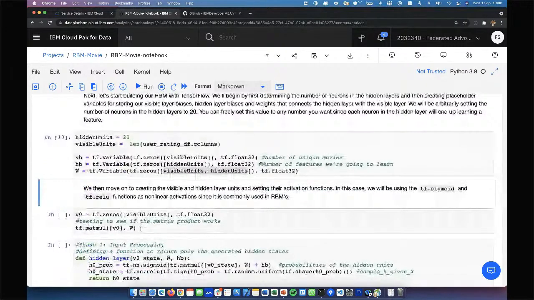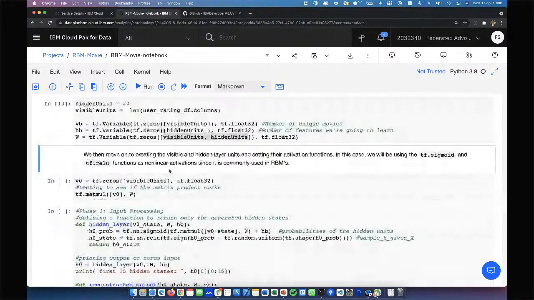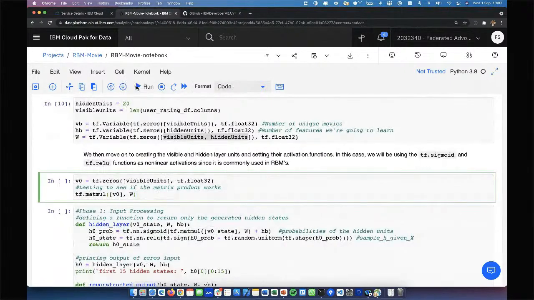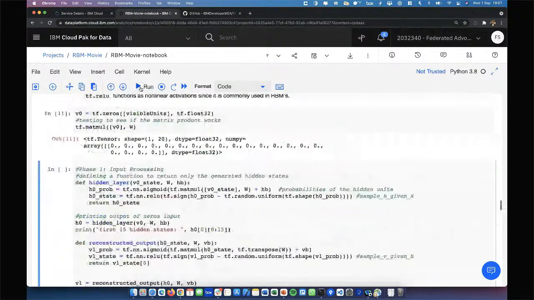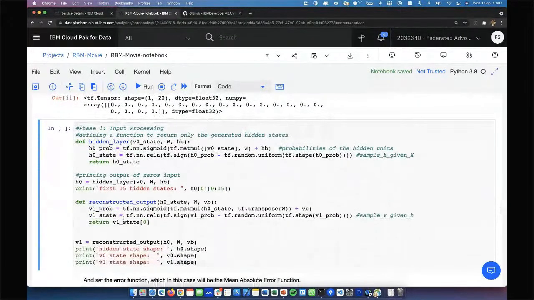At the same time, we move on to creating a visible and hidden layer and its settings with the activation function. We'll be using two, ReLU and sigmoid. So we're going to start with this, and we see the shape of the data at this point. We see that there is no non-zero value. And this is the phase one that we start.